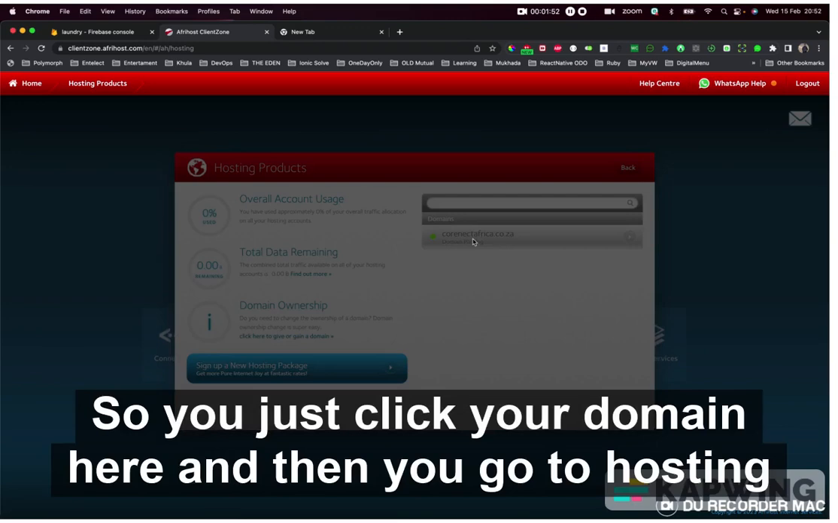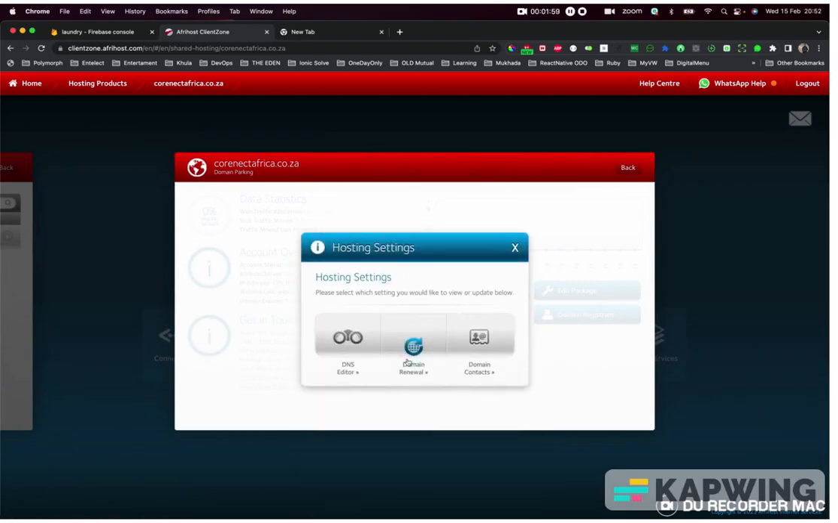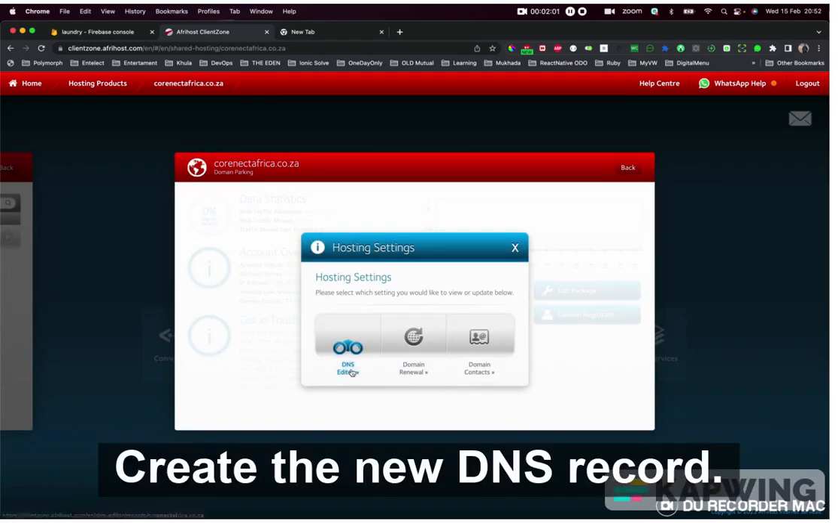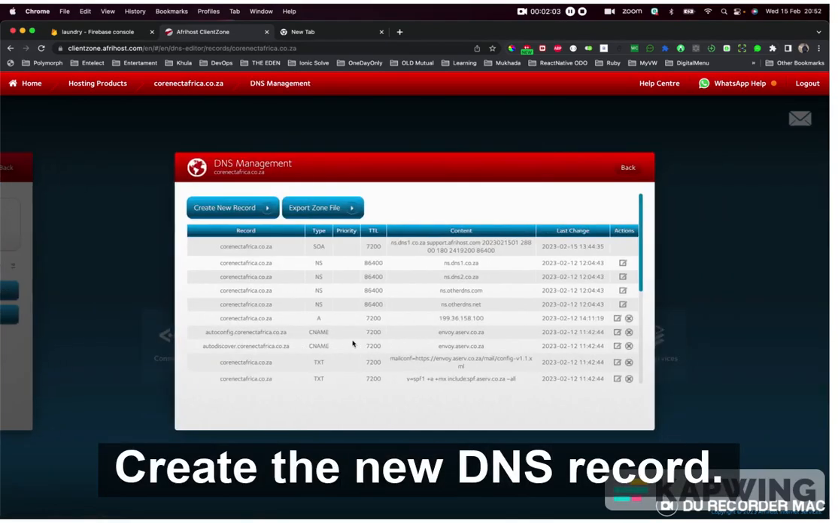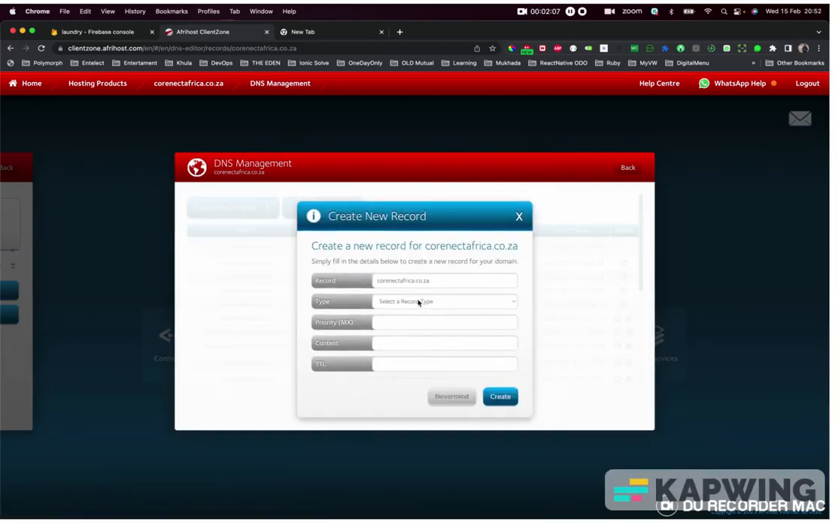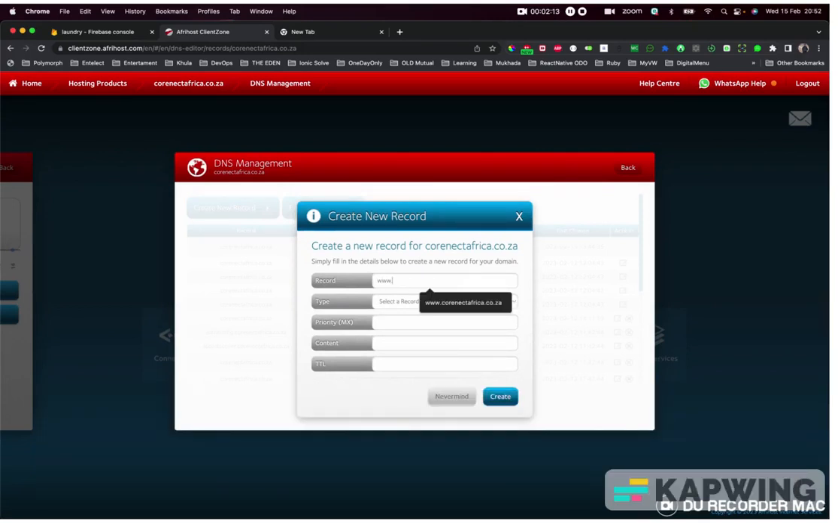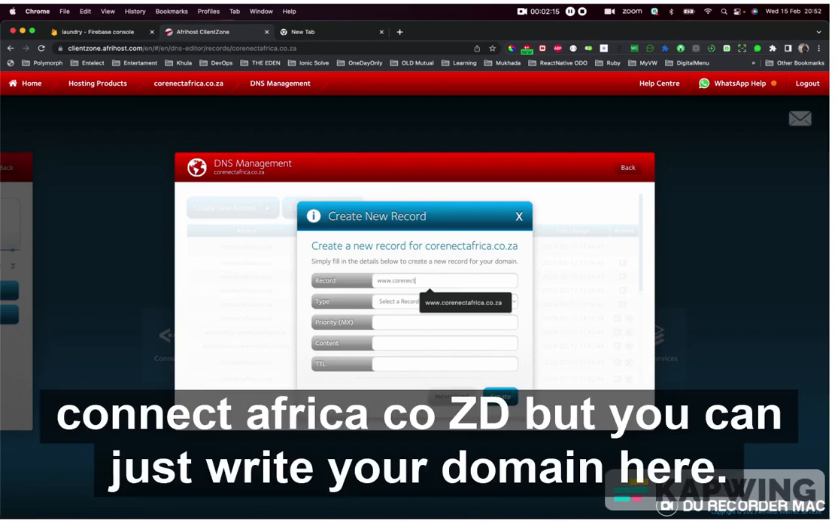So you just click your domain here, and then you go to hosting settings. Then you need to create the new DNS record. Just gonna click this button like that, and then in our case, the domain that we want to create for is www.connectafrica.co.za. But you can just write your domain here.